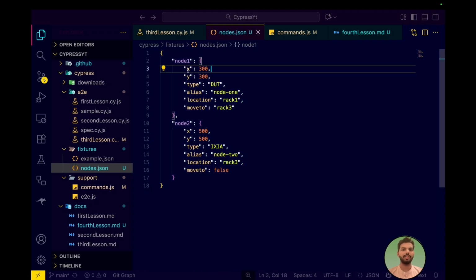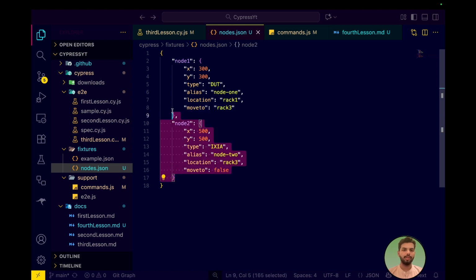So remember, first we need the x and y coordinates, using which we will add this dot to the canvas. After that we need certain data: what is the type of dot, what should be the alias, what should be the location, and whether we want to move that dot to another position. For that we have something called move to. So using those parameters we have described the two dots in the fixtures file.